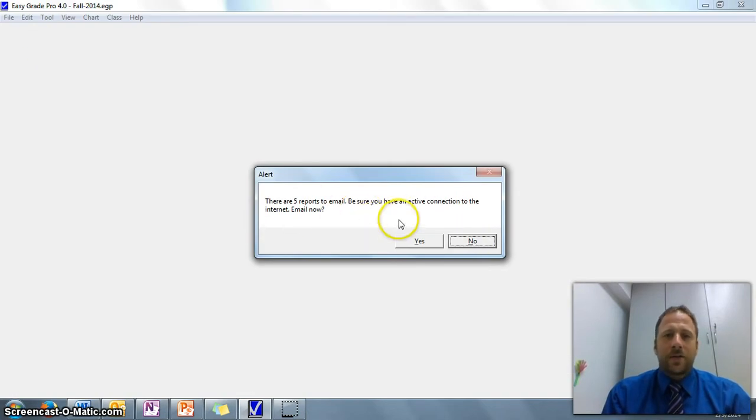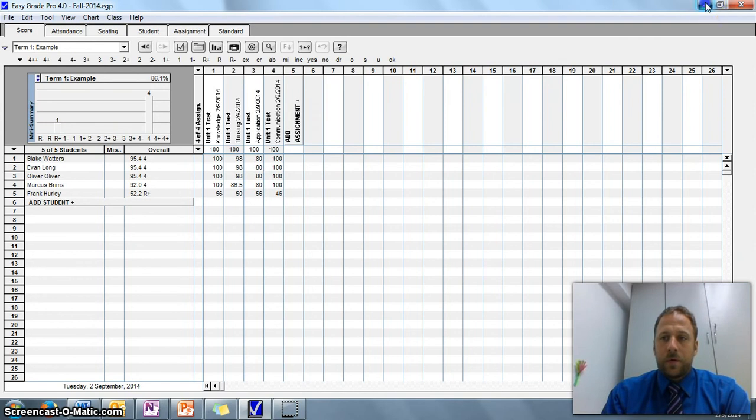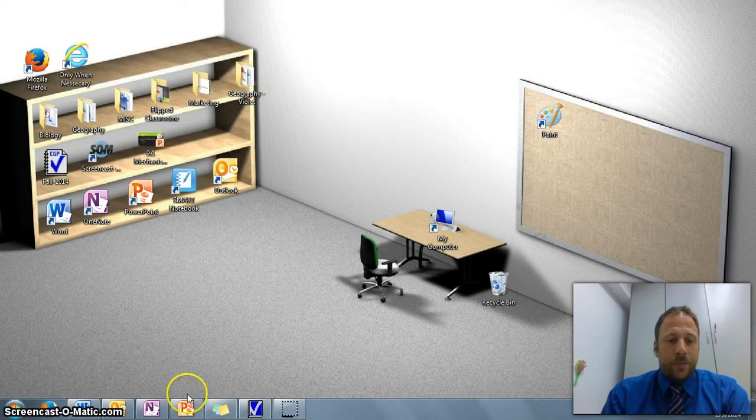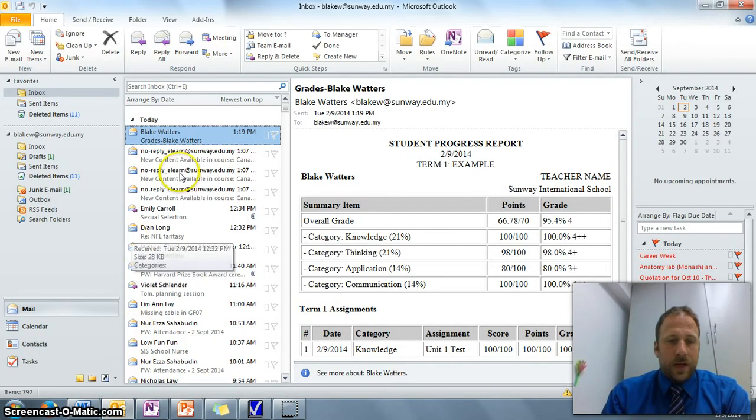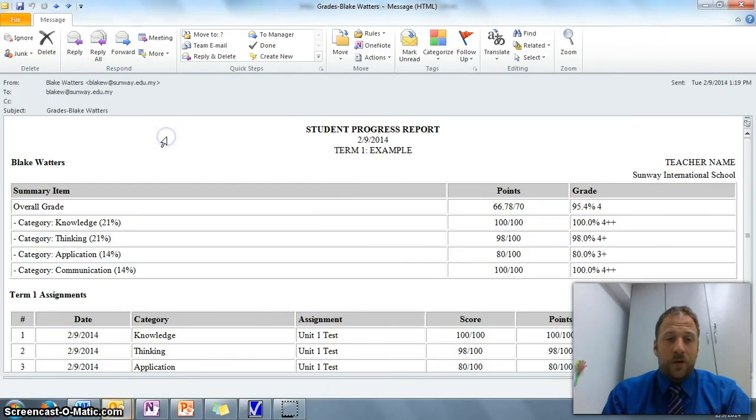I don't have an active internet connection because I'm not sitting at my desk, but if I did, I'd hit yes, and then the emails would be sent. And it's just that easy. So there's no need to hit yes because I'm not hooked up to the LAN network. Let me show you what the email looks like. So here we go. An email from Blake Waters, grades, Blake Waters. This is what they will get in their inbox.